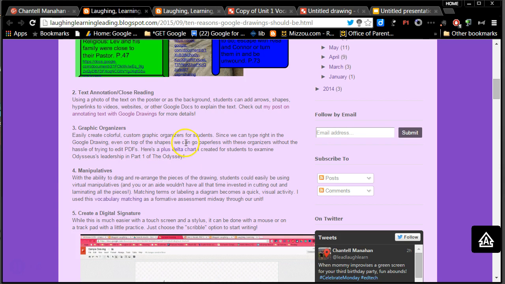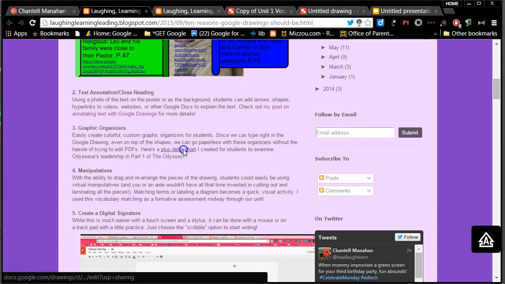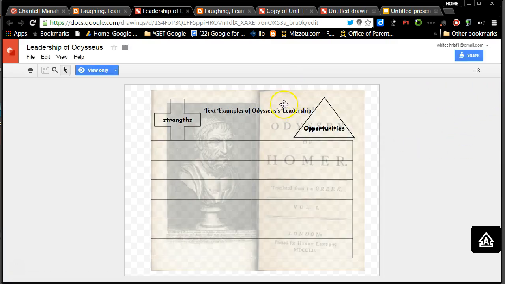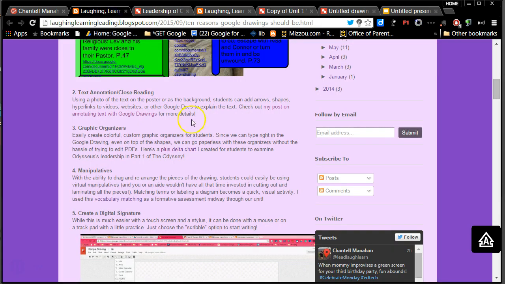Graphic organizers, I think we're all pretty familiar with that. One she uses here is a chart for the Odyssey, looking at Odysseus's leadership, his strengths and opportunities. And she put a picture in the background and made the transparency higher so you could write in here. And you could share that on Classroom or Hapara, something like that, with the class.